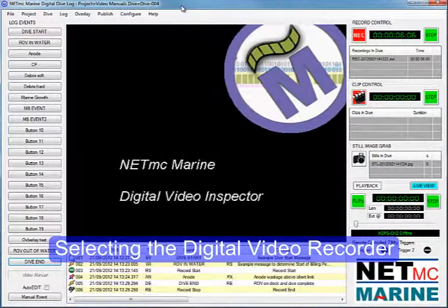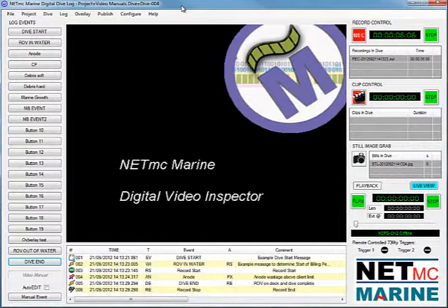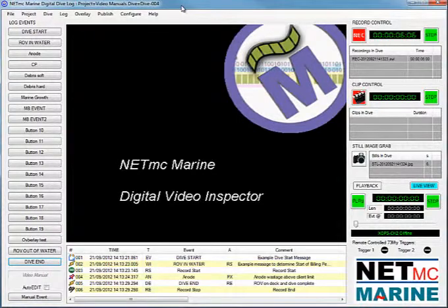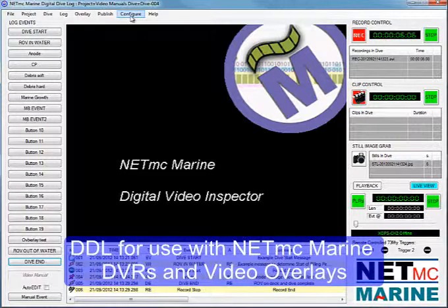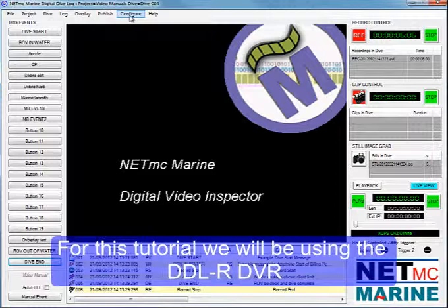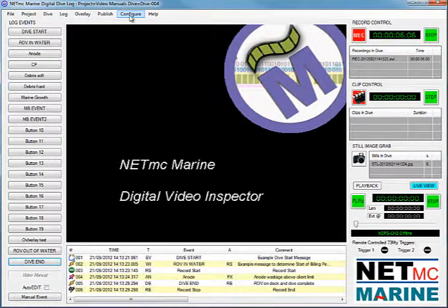Selecting the digital video recorder. Selecting the digital video recorder, or DVR, is a step that many customers will not have to perform, as the digital dialog software will have been supplied with the DVR being used. However, it is useful to cover DVR selection in this tutorial. Note, digital dialog only works with NetMC Marine's range of digital video recorders and video overlays. In this tutorial, we shall be using the DDLR model.